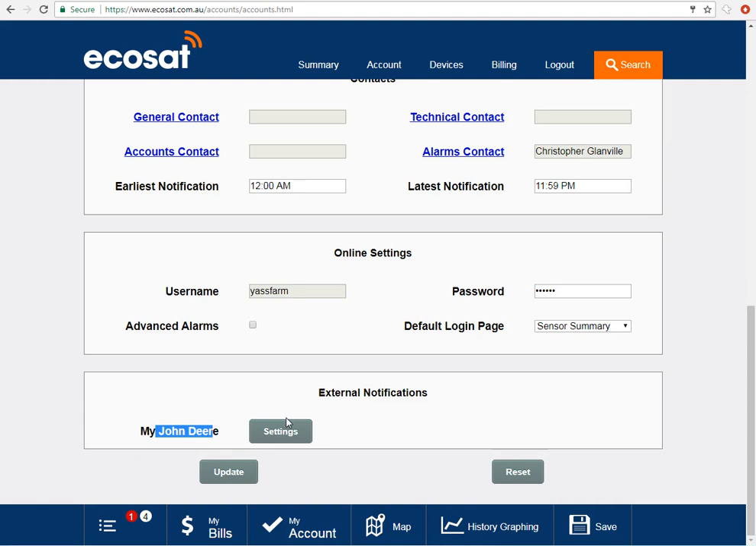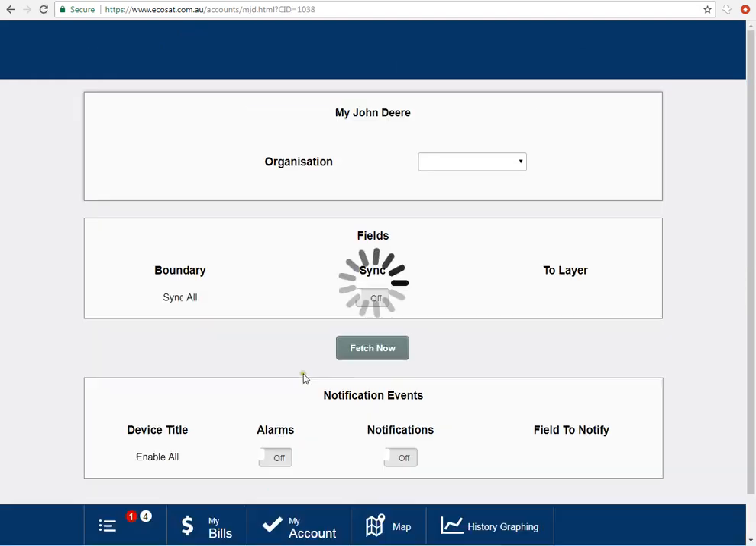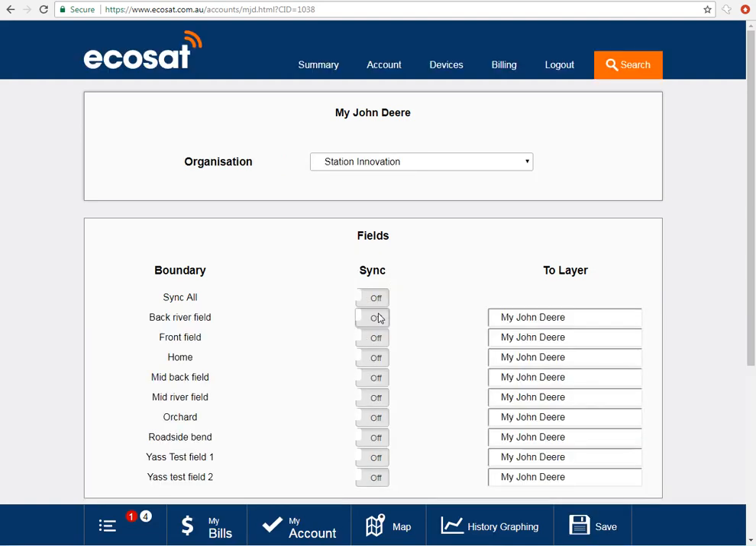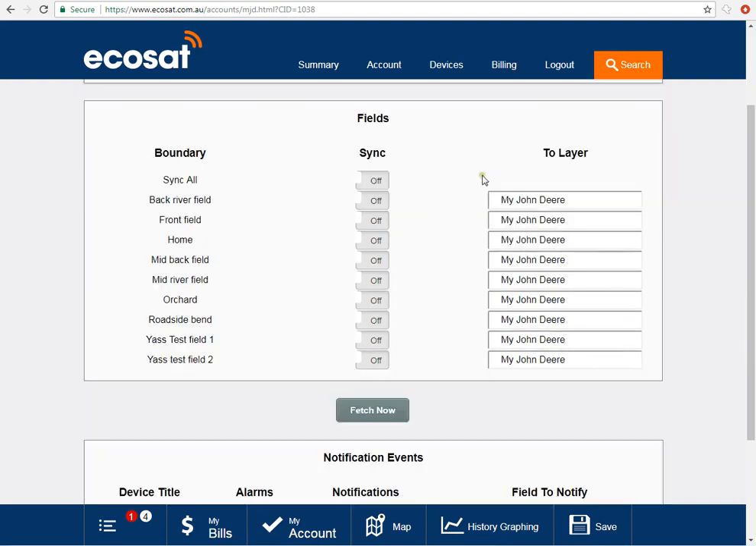Once you do that, our administrators will allow access, and that button will change from request access to settings, as it has done right here. Now if we click on the settings, you can see the organization that your EcoSAT remote monitoring system is paired to. You can actually synchronize any fields and boundaries from your My John Deere system into the EcoSAT system. Simply turn on the synchronization by clicking on the on-off slider, and then you can choose the layer that you wish for it to appear in the EcoSAT system. We'll go through that a little bit later.